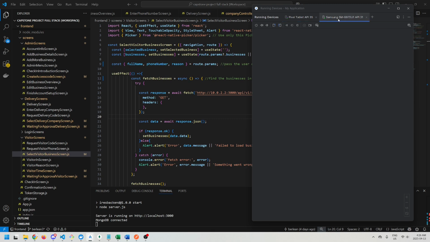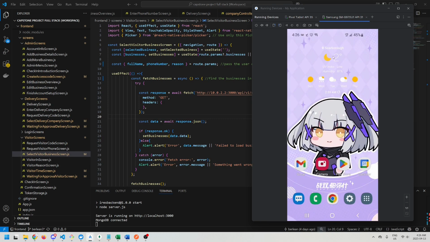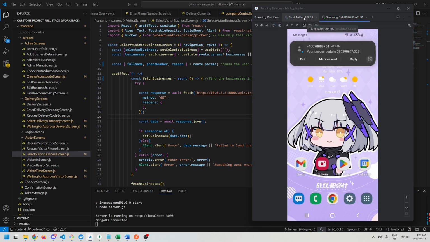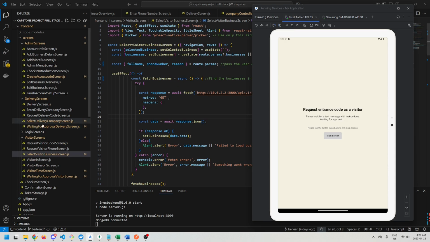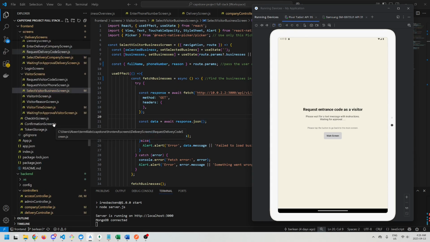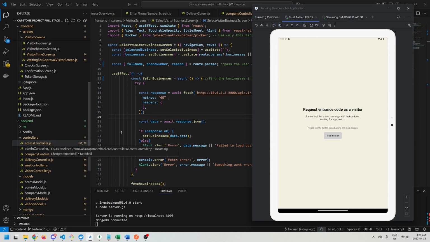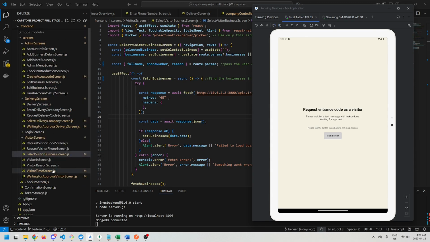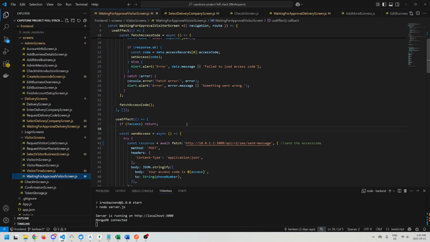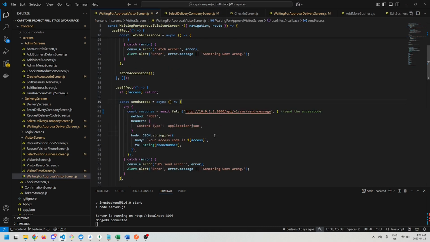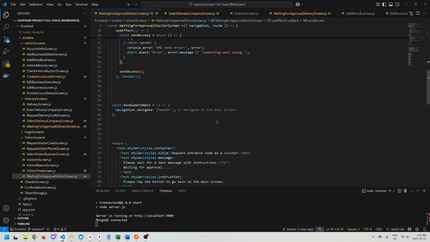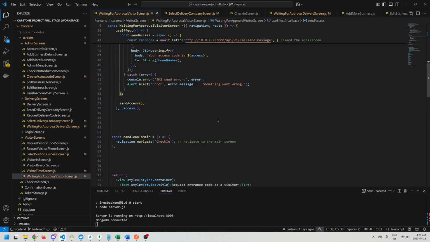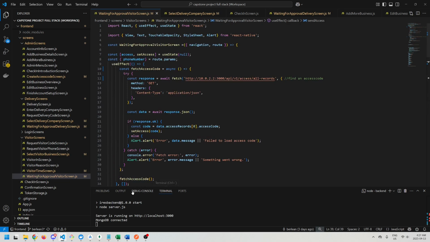And now we should be receiving the access code. And that's what we see right here. And so what's happening is that once the user fills in the information, they'll be sent an access code using the phone number that they entered. And so they can enter through the verification screen.